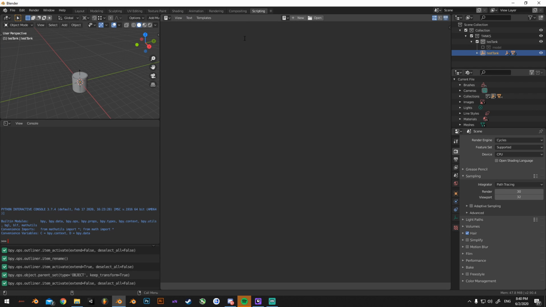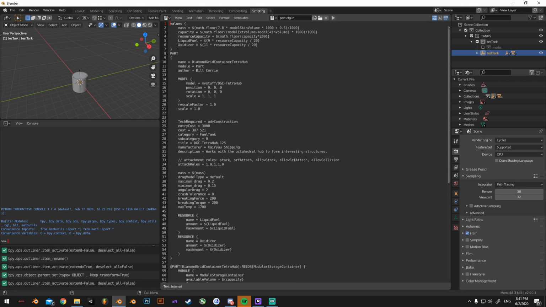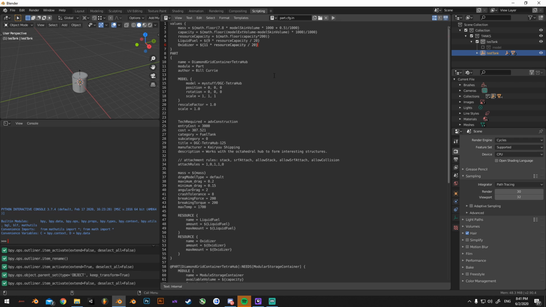So you navigate to the scripting panel here. And as you can see, you have a blank sheet. What you can do, you can hit templates, and KSP config and part config is going to give you some basic stuff, with some cool stuff that automatically calculates volume and mass and capacity, and so on. But I don't really use that often because I like to, quote unquote, write my own configs.